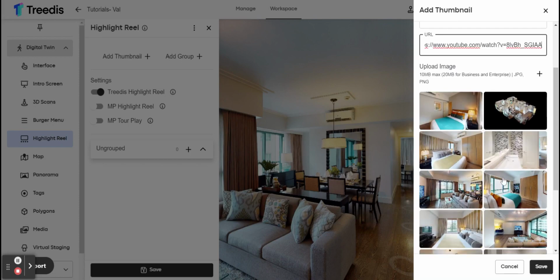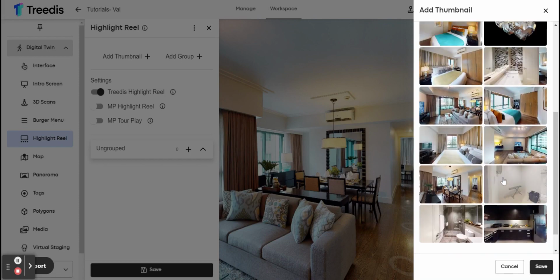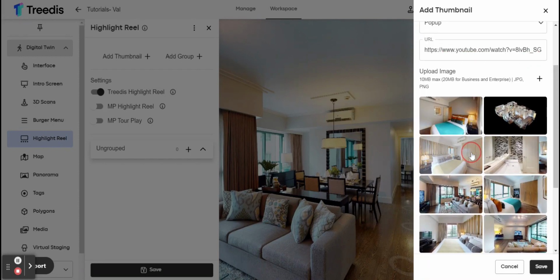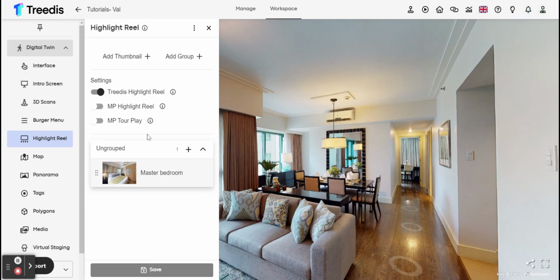Next, you can select images from the gallery here. To assign to the specific view, I will select this one. Notice that you can also upload your own image here. Click Save. Our first highlight view has appeared here, and let's go to the public link to see the result.